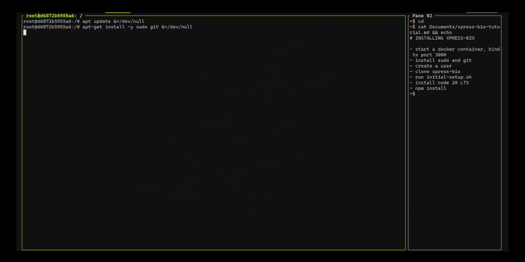Now you'll need to create a user. The whole bootstrapping process shouldn't take longer than 10 minutes, depending on your CPU and your internet connection. Okay, so we have sudo and git installed. Now we're going to add a user with a home folder, default shell as bash, and let's name it researcher. I think that's better. Researcher. Okay, we created the user.